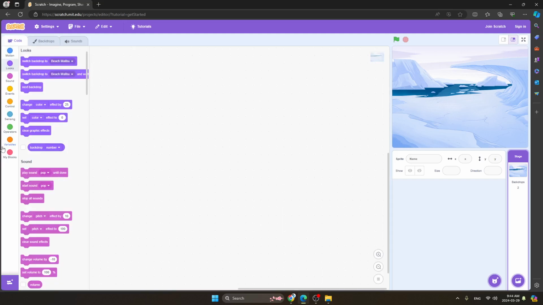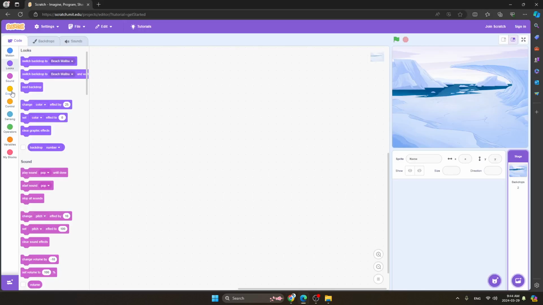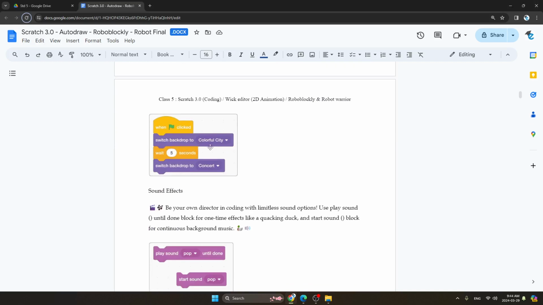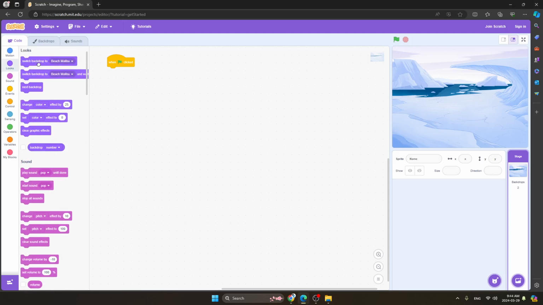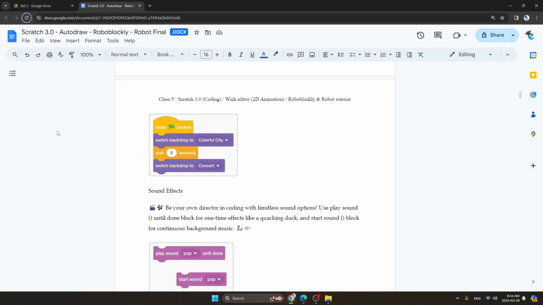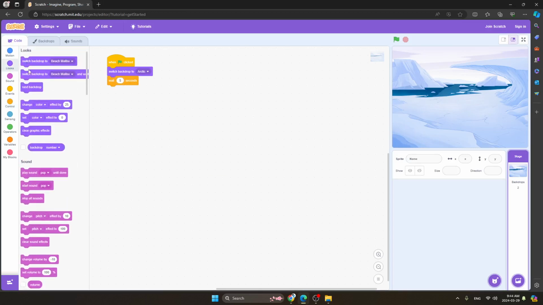When we go on coding, first of all, our first step is when clicked. Okay, we will go on events and we will take here when flag clicked. Second option, switch backdrop to colorful city. We will go on looks and we will take switch backdrop to. As we have not taken colorful city, we will take Arithmetic. And now we will take wait for 1 second, or we can take 5 seconds. So let's take 5 seconds. Here we will write 5 seconds. And the next thing we will take is switch backdrop to beach.